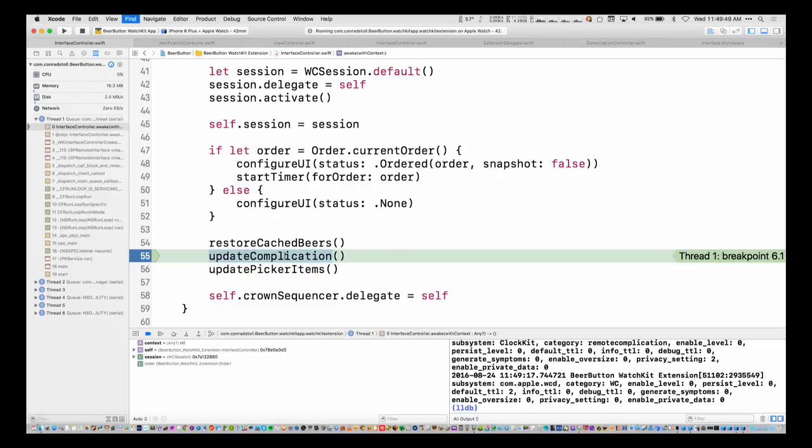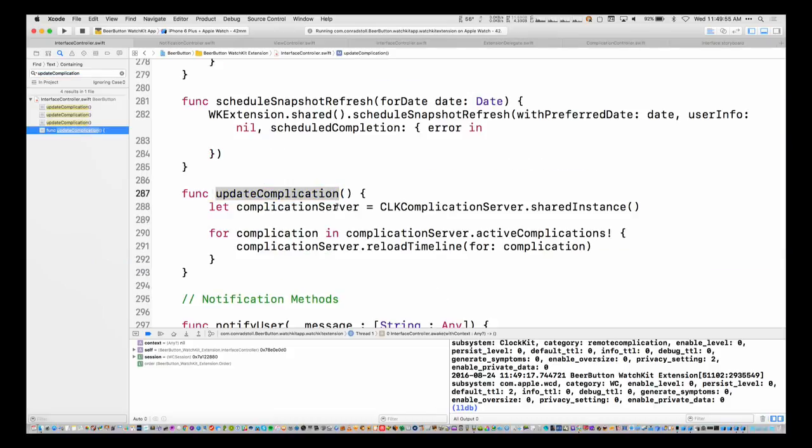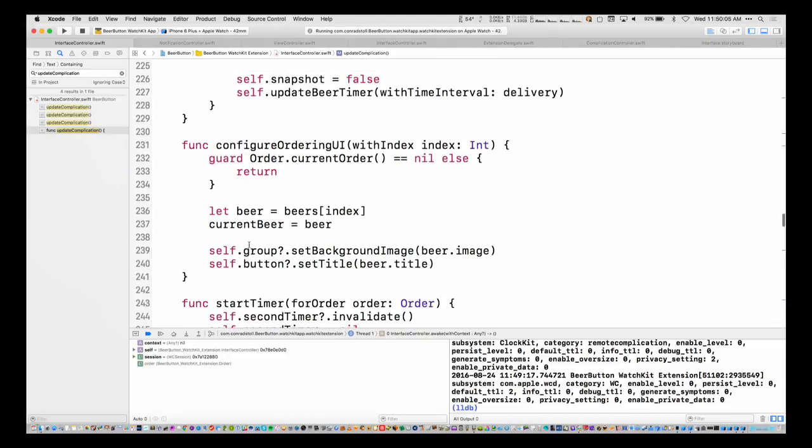But if I go into this, I don't know why command click's not working today. If I go into the update complication function, you can see that I'm getting the complication server and calling reload timeline for all of the active complications.